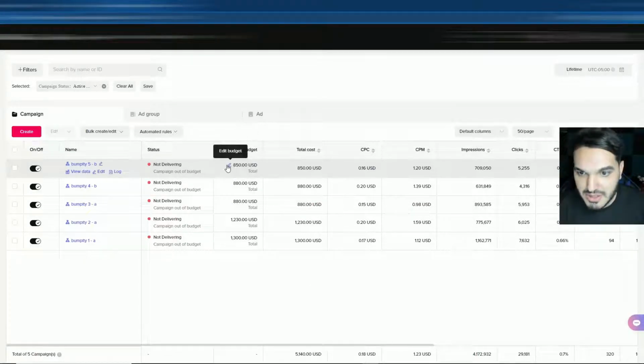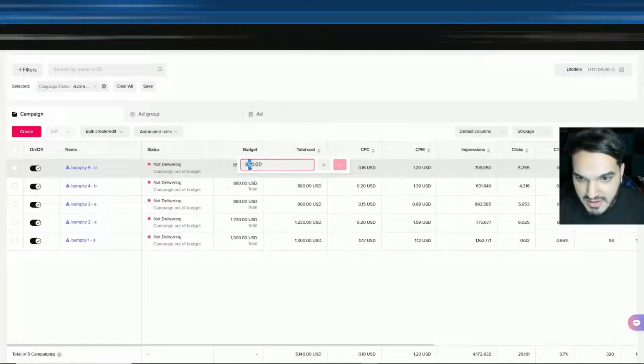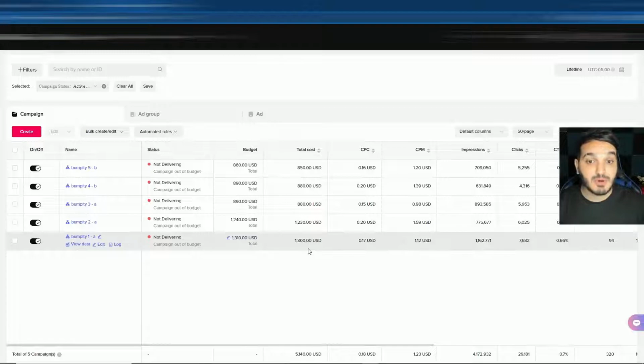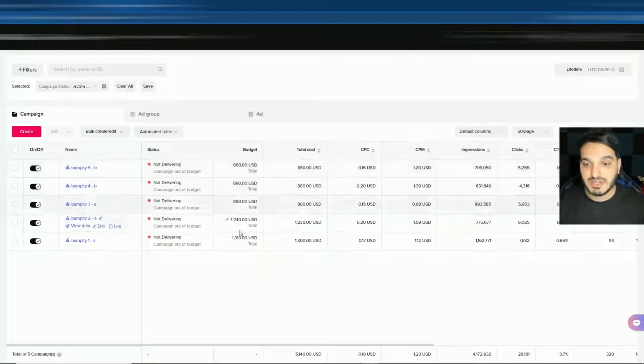So I would just edit the budget. So this is at $8.50. I'm going to add $10 there, $8.60. Then I'm going to edit the next glitch campaign and change that to $8.90. So it seems like I accidentally stopped recording my screen because I hit this hotkey, but what I just did is I increased all these budgets by $10.